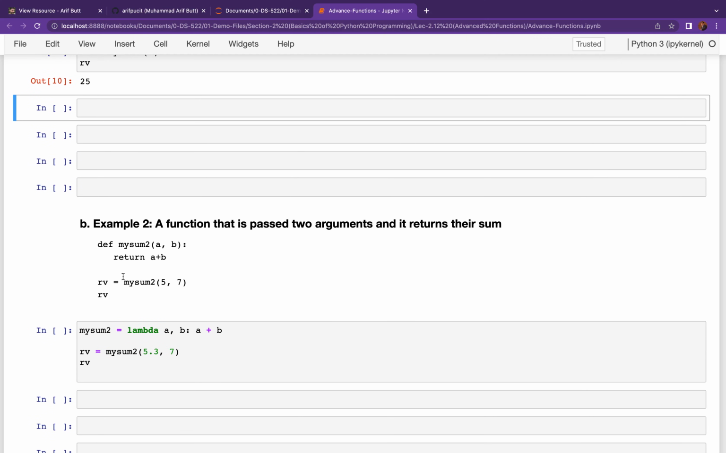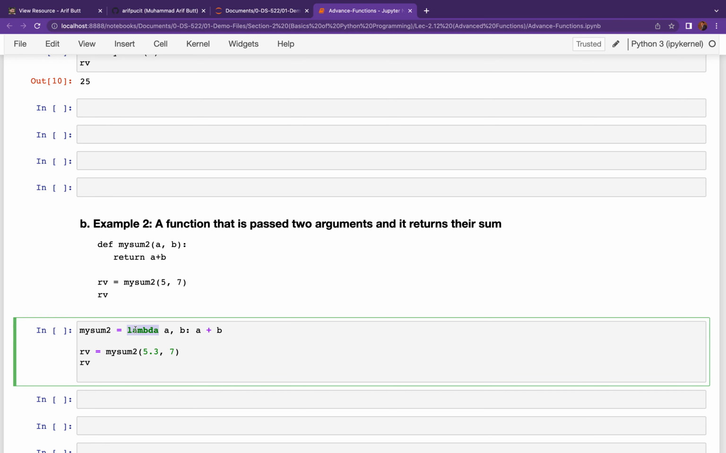Let's suppose that we have this regular function and we want to transform it to a lambda function, a function that is passed 2 arguments and it returns the sum. So this is the corresponding lambda function. We have the keyword lambda. These are the 2 arguments that are passed, comma separated, without parentheses, and after the colon, here is the expression. So we are receiving this return value in an identifier and we are calling it with 2 values.